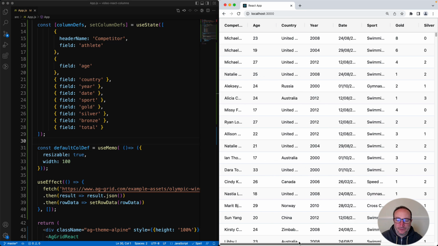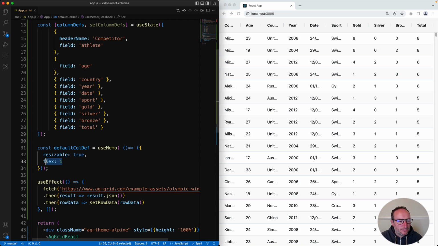Let's say I wanted to get rid of that scroll bar and have the columns flex. That's done by specifying a flex value. Here I'll specify flex equals 1. Flex 1 here set at the defaultColDef means that every column is flexing with a weight of 1. In our demo we can see there is no horizontal scroll bar and all of the columns are the same width.